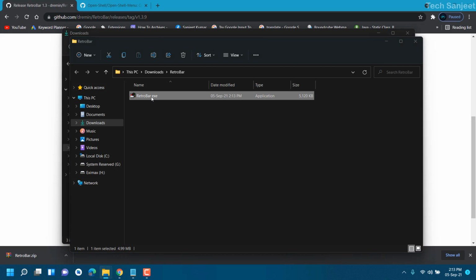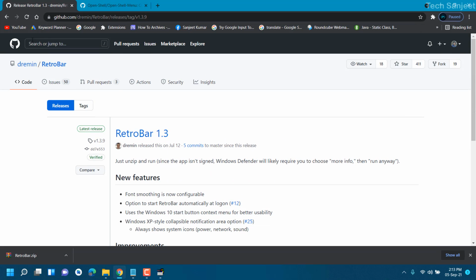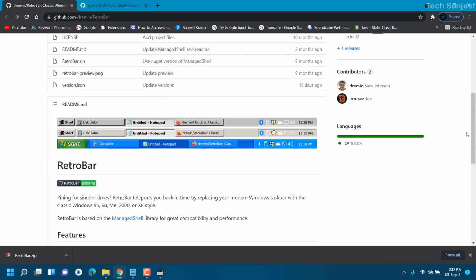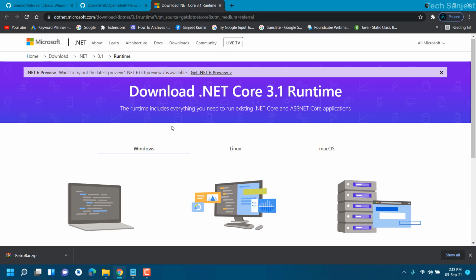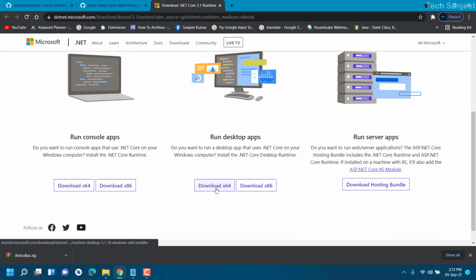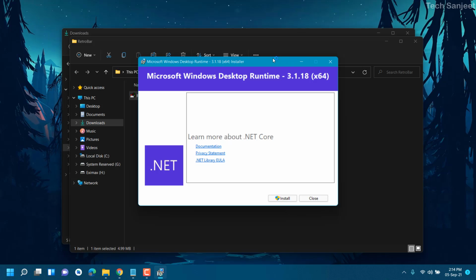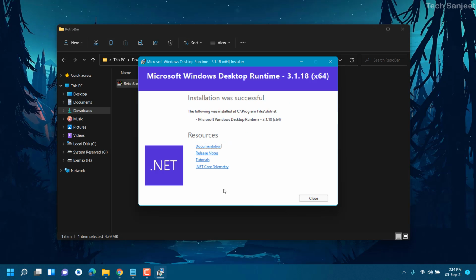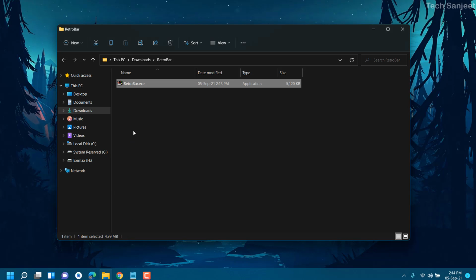So double click on it, and now it is saying that to run this application you must install .NET Core, because this project is developed on the .NET framework, so this is required. Just click on yes, and it will automatically navigate to this website. Just click on download 64-bit. Just open it and install. And now it's successfully installed, and just double click on it, and in the bottom you can see the change.